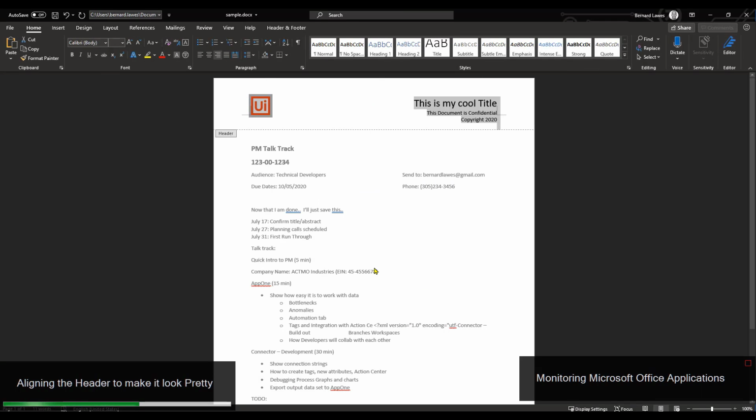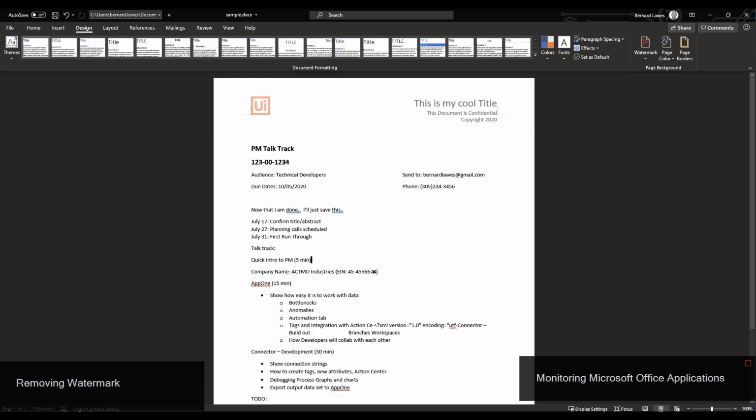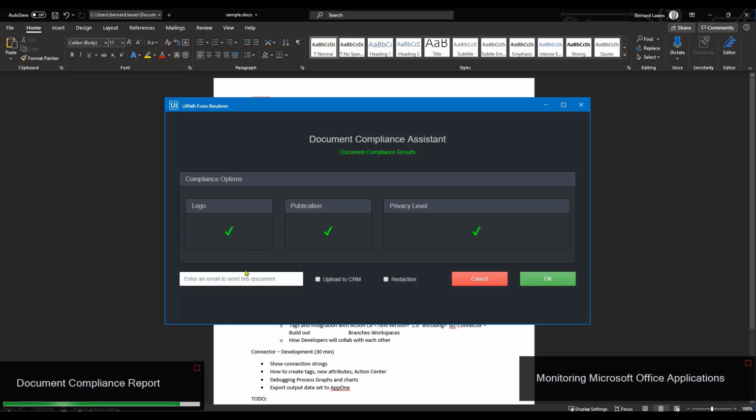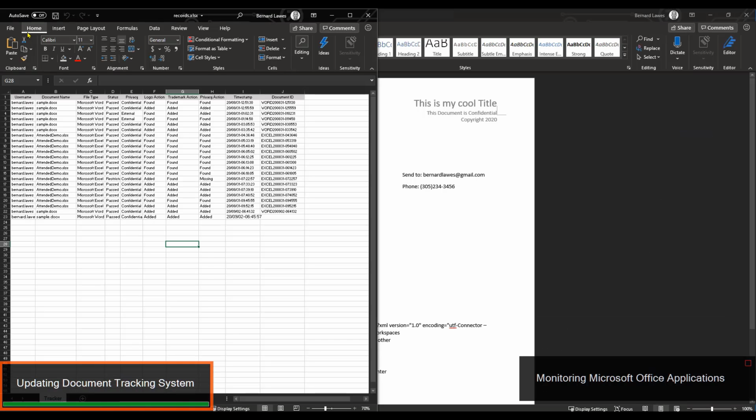After aligning the header per company specifications, the robot re-evaluates it, then gives me the option to email it, to publish it, and also to redact any sensitive information. It then records the transaction by logging username, document name, and compliance issues it resolved.